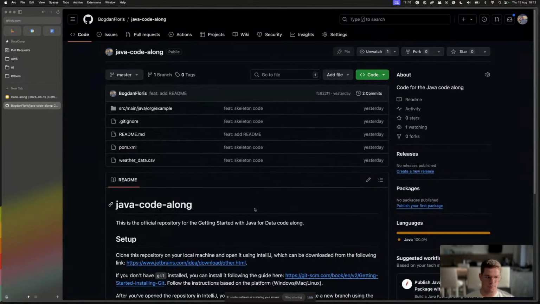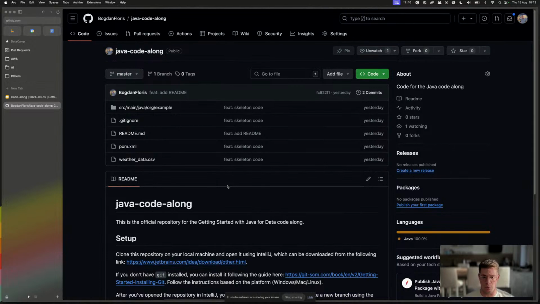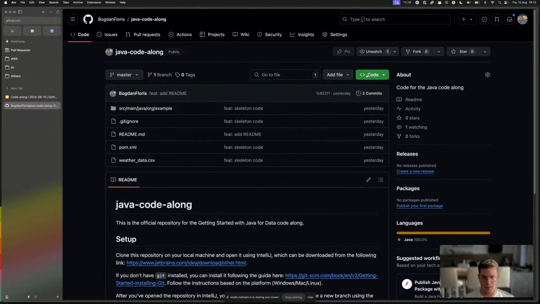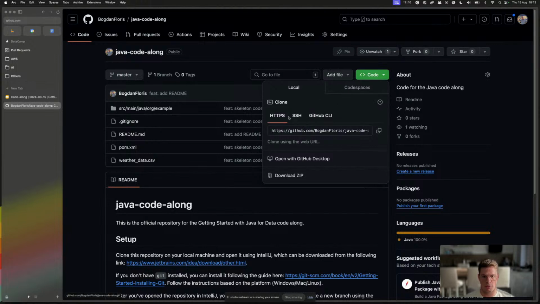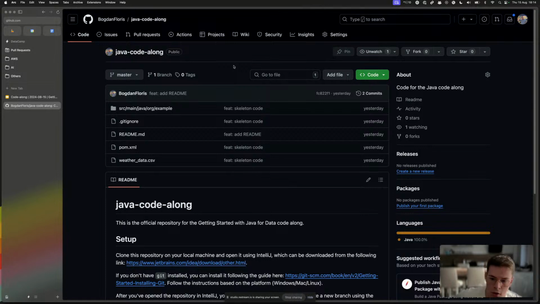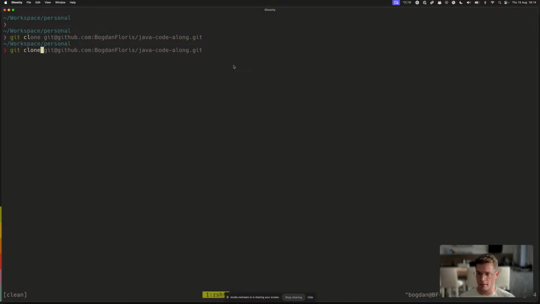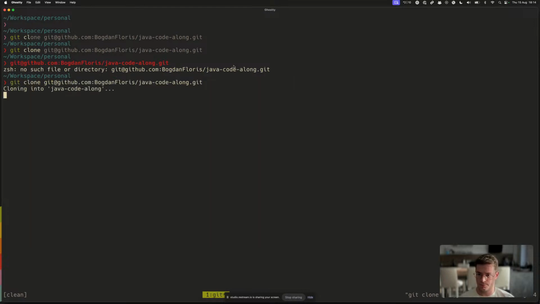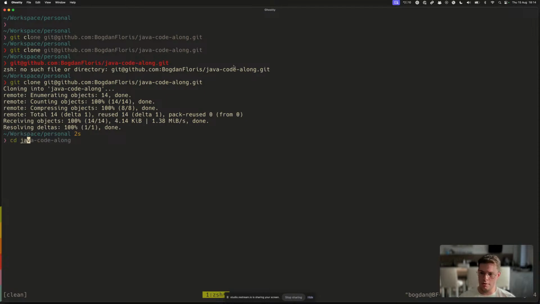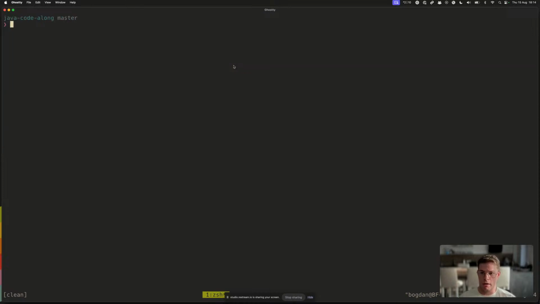To the repository. This is the Java code along repository. I've made it. I'd like you to all clone this repository locally. If you have Git installed, you can just click on code here, either HTTPS or SSH, copy it, and then clone it locally. All right. I'll clone it myself as well. There we go. I've cloned the repository locally. We can cd to it. Now I have this locally.